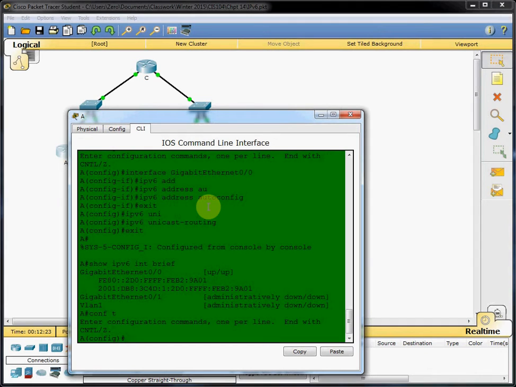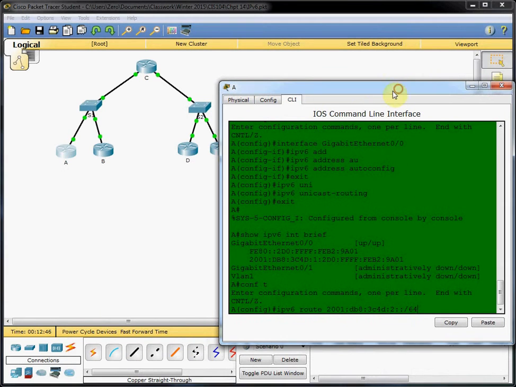So here we want to give the IPv6 route and then that network, which was 2001:DB8:3C4D:2::/64. And so this says if anything needs to contact our network over here, then we want it to use interface G0/0, so it'll be coming out here to reach across the network.